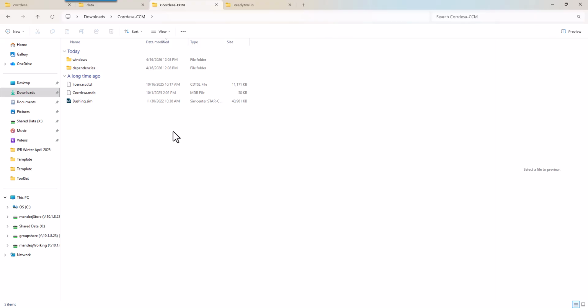You should have received from our team a couple of different files. You should have received the MDB file, which basically contains a corrosion gene database. And you should also have received these three files that are for the license itself. Let me show you where all these files are.